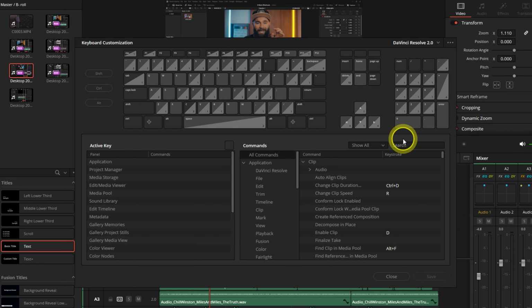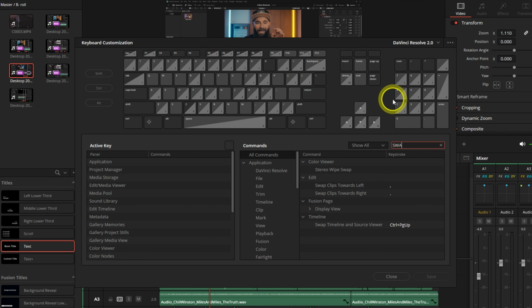To make it even easier for myself, I customized this to comma and point. You can do that by opening the keyboard customization window and search for swap. Yeah, swap clips towards left and swap clips towards right. You can customize that however you want. It's just easier for me because I can see the arrows on my keyboard. Instead of holding down 3 buttons, I just press 1 button.